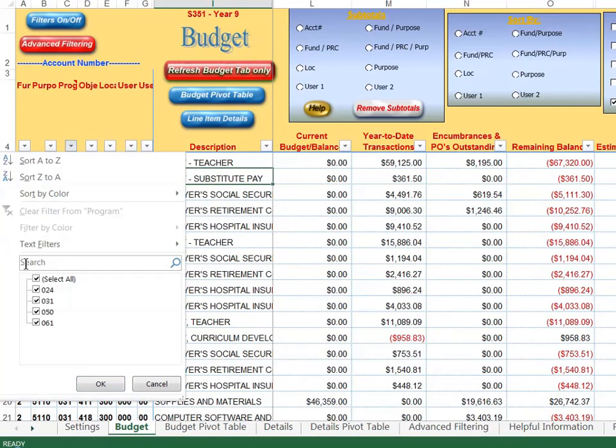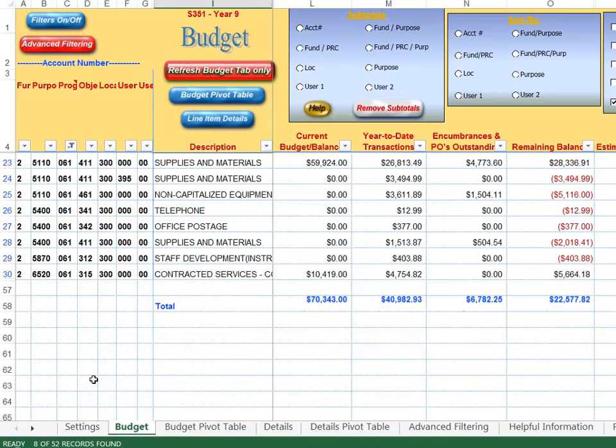to filter on our 061 money. And I want you to look at this number right here, $40,000. So we have spent $40,000 this year in our 061 pot of money. Where did all that money get spent? Which POs? Which invoices? Which checks?